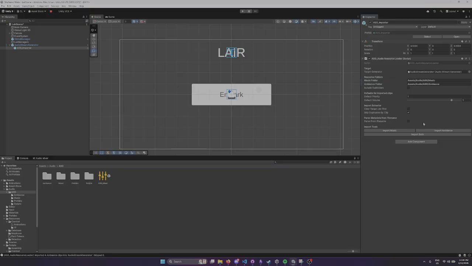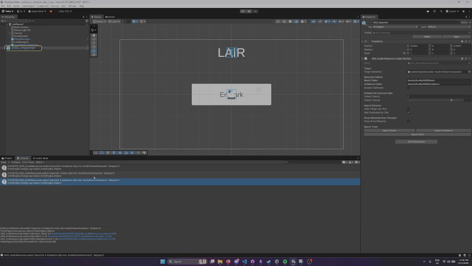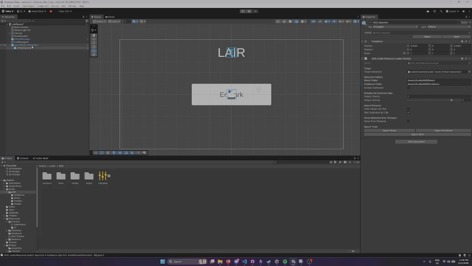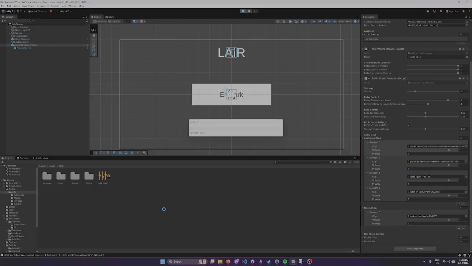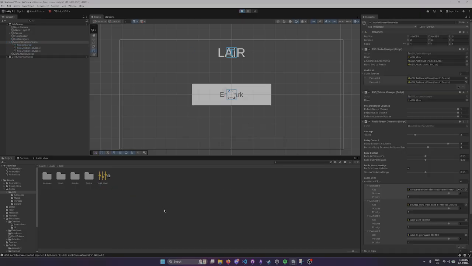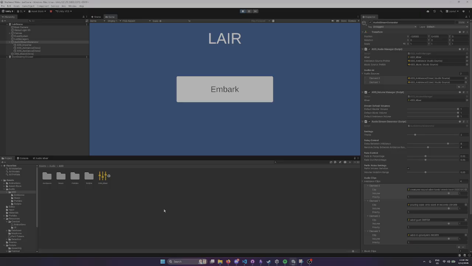We don't have to worry about skipping duplicates or anything, but we can quickly hit import both. And now we have the console logs showing that, yes, it did just import both of those. Awesome. So now we can take a look at these and see how we feel about them. If I just hit play, I'll show you that this is randomly generated. So it starts playing the music.